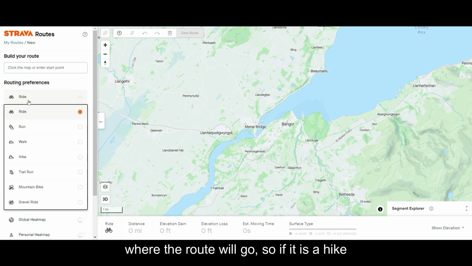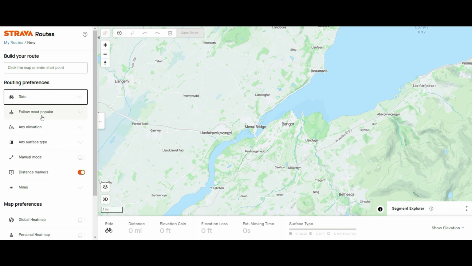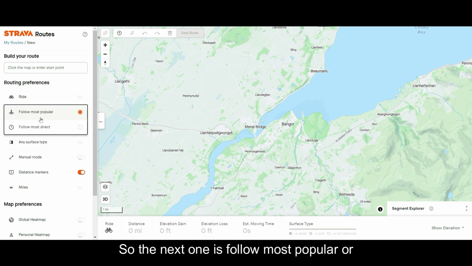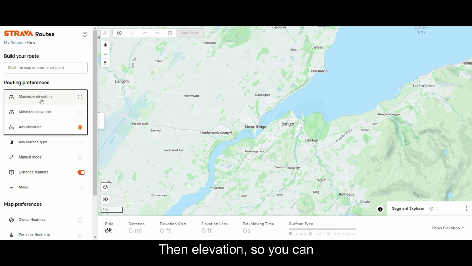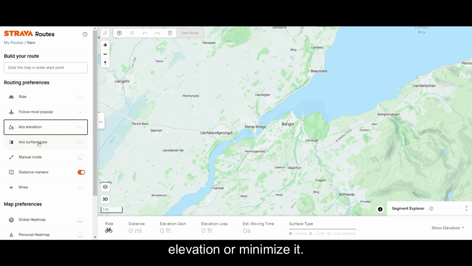So if it is a hike, then it'll go on off-road sections and on footpaths. If it's a ride, then it doesn't tend to do that. So the next one is follow most popular or follow most direct. I usually just go on follow most popular. The elevation, so you can say whether or not you want to maximize elevation or minimize it.